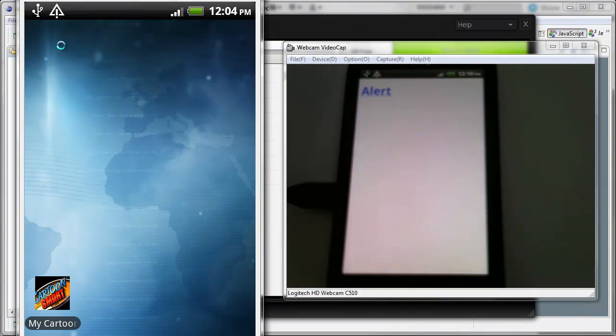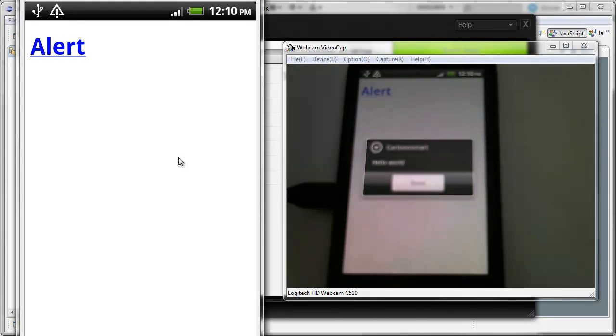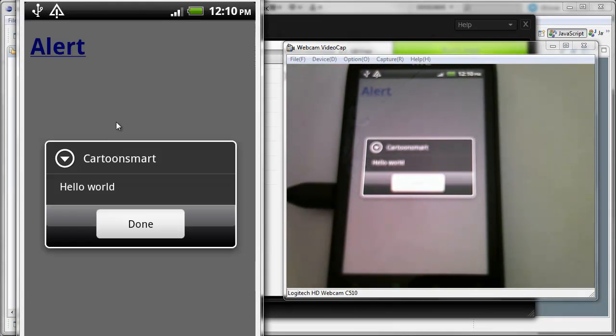And as you can see, we have this alert link right here, so I can click on that. And it will open up an alert dialog box. As you can see, I've defined the title as cartoonsmart. If I didn't define the title, then I would have an alert title right there. Then I have my message, and I've also defined my button label. Now if I didn't define my button label, it would default to OK.